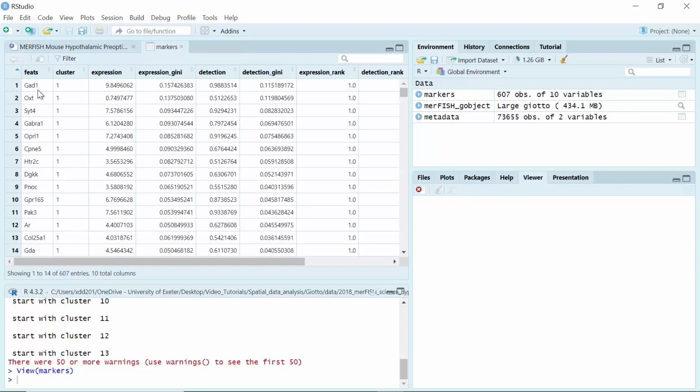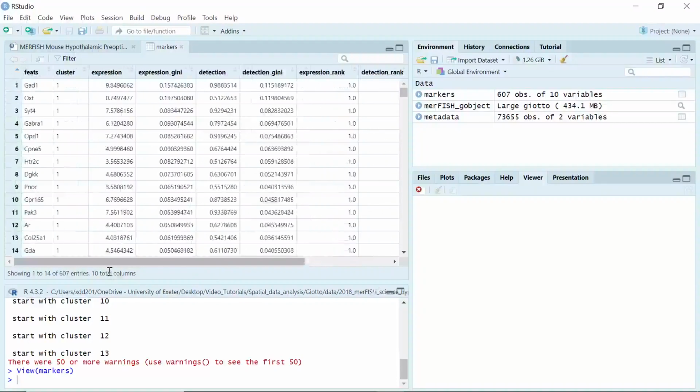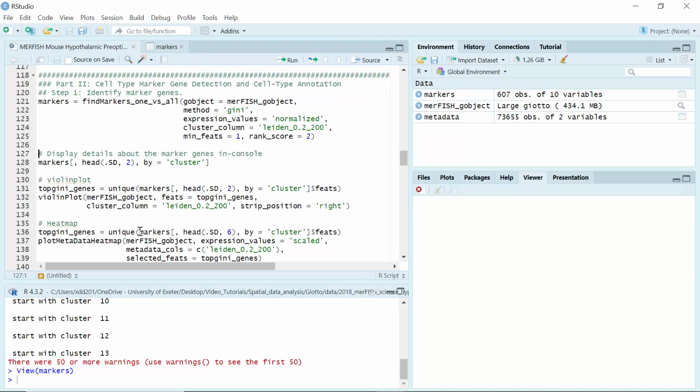You can see the first column is the features. They are the gene names. Second column is the cluster name. Then we have the gene expression. In total, we have 10 columns here to show the data by gene marker analysis. So next, we can use the violin plot or heat map to show the marker gene expression level in different cell clusters.